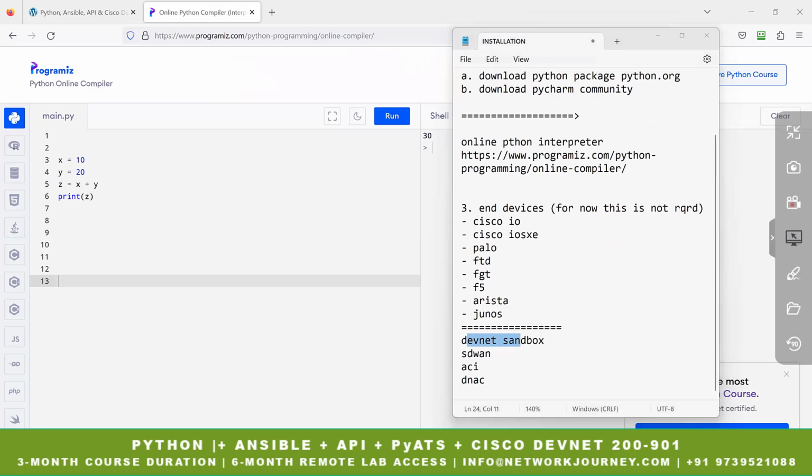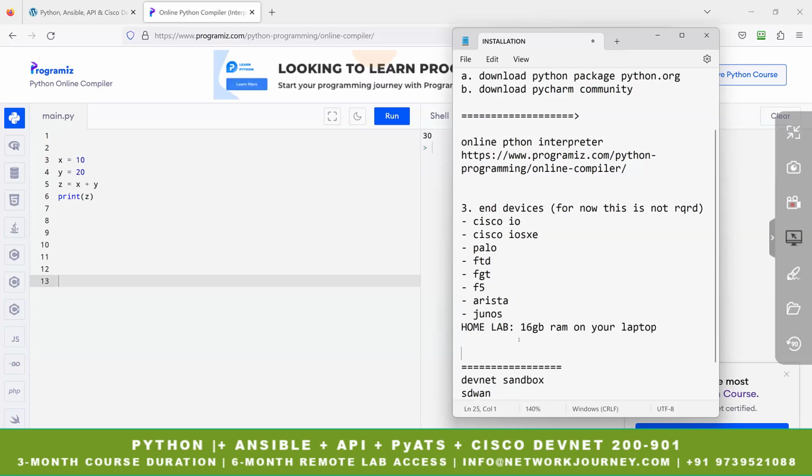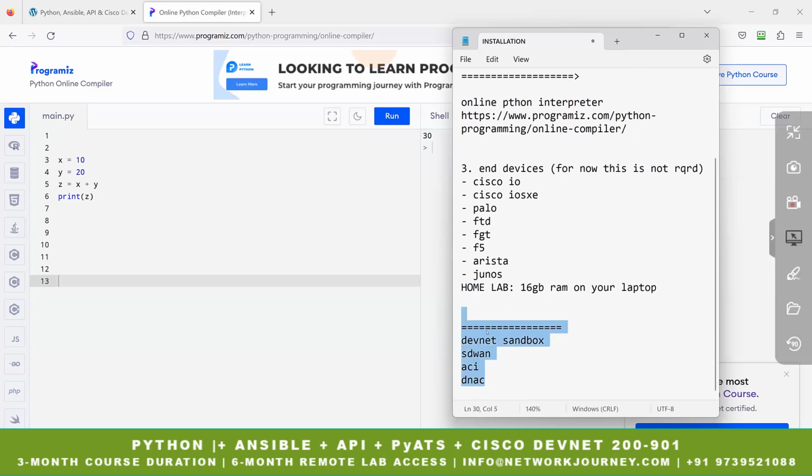Yes, sir. Regarding this end device setup, it's not possible to install in a home lab setup, right? You can install this. That is what I said. Once you get the Google form, you can select the home lab setup. We have the complete package which we will deploy on your machine. But for that, you need to have minimum 16 GB RAM on your laptop. Otherwise, it will not run. And the rest you can take from the online sandbox itself.